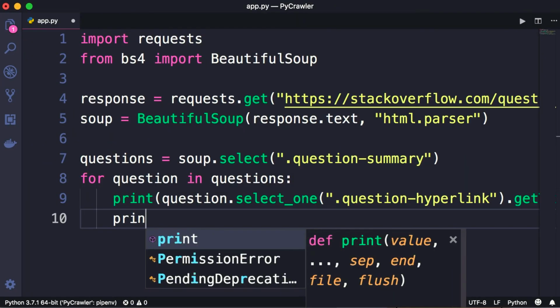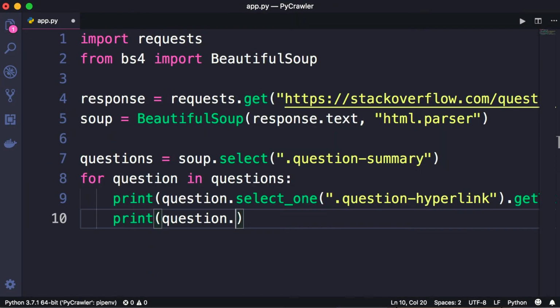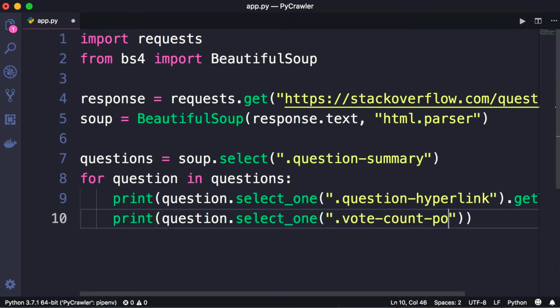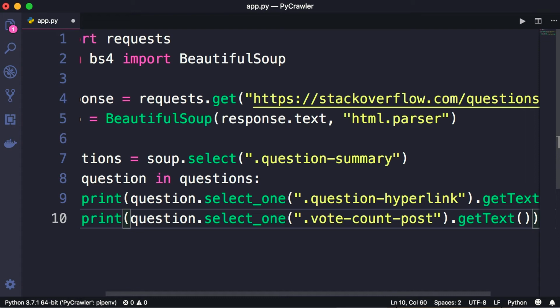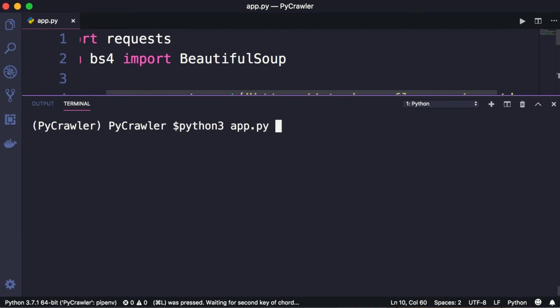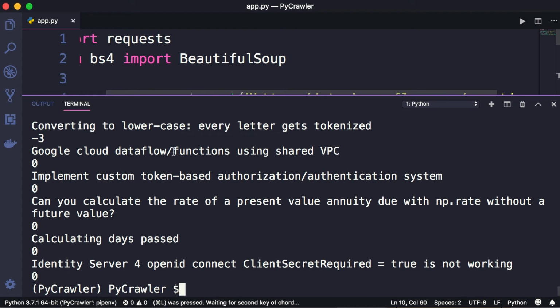So similarly, we print question.select_one. The name of the class is vote-count-post. And once again, we call getText to get the text inside of the span element. Save the changes. Run the program one more time. And we successfully got all the newest questions and their votes on the first page.